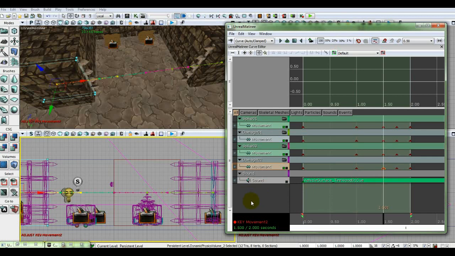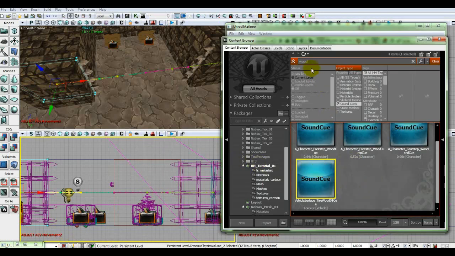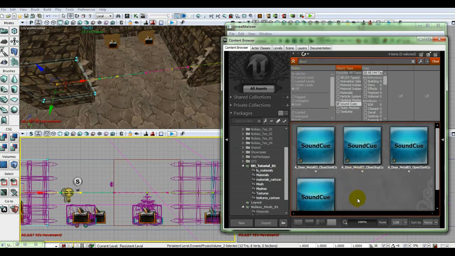Okay. So we're going to go ahead and pop open our content browser again, and we're going to type in door.